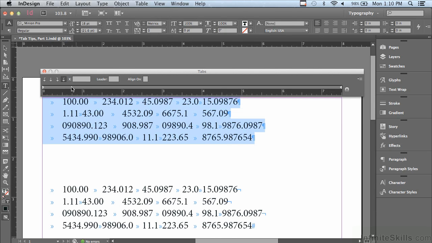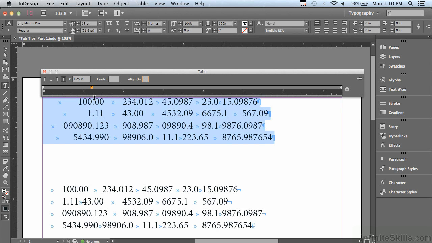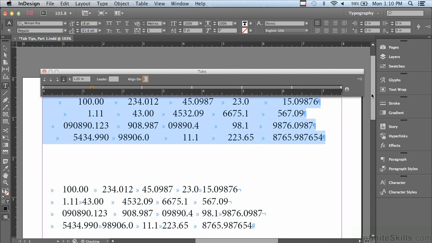And at about 1 1/4 inches, I'm just going to add a decimal tab. And make sure that the Align On is no longer 0. I'm going to type a period in there and hit Enter or Return. And you can see that in my first column, all the decimals are aligning perfectly down the page. If I go under the Options menu, there's something called Repeat Tab. Let me just do that. It's going to add once every 1.25 inches an additional decimal tab.